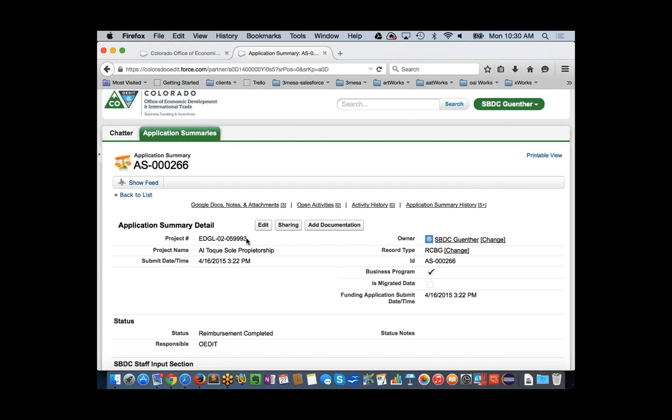This is the new, the AS. Oh, I was just going to ask that question, but now you just answered my question. I thought the AS number that appears on the left took the place of the EDGL, but it didn't. So, yeah, this is an external name here that we can't really modify in Salesforce application summary, but we also imported all the project numbers, and we migrated all the existing records that were in a Google document into the system.